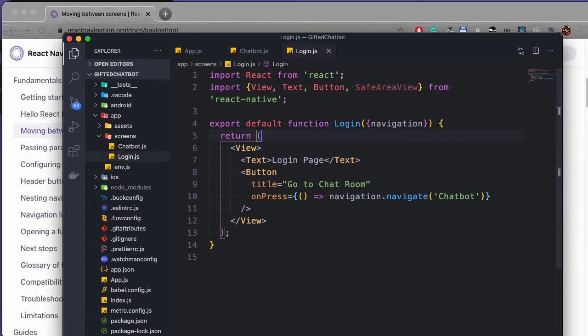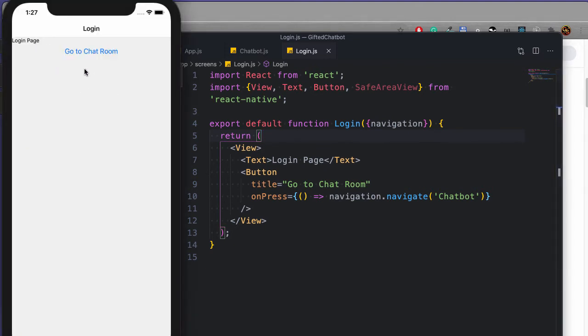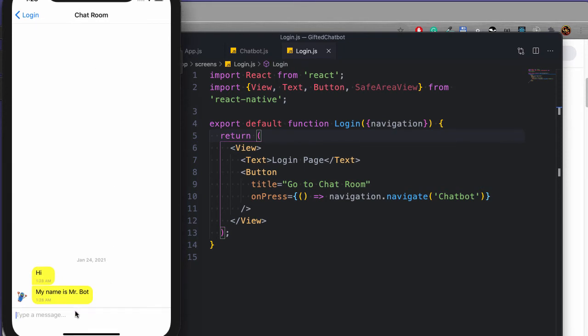Now let's try that on the simulator. Right now I'm on the login screen, login page. Now I click on go to chat room. Okay, everything works fine. I say hi.